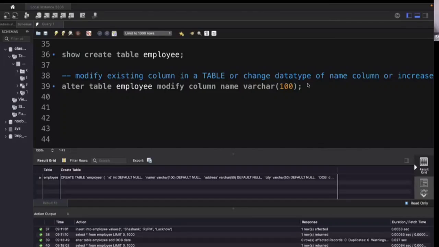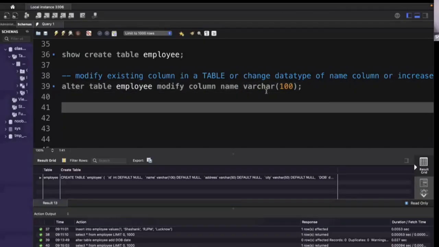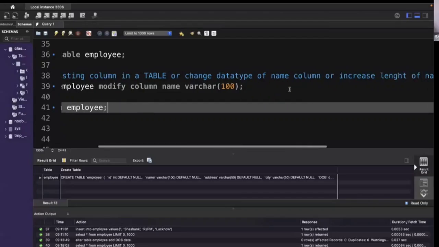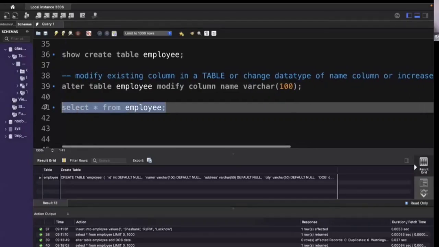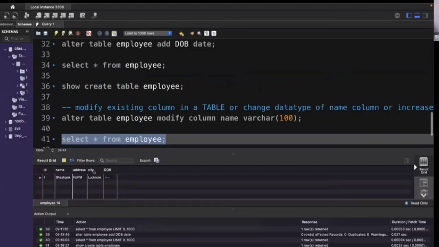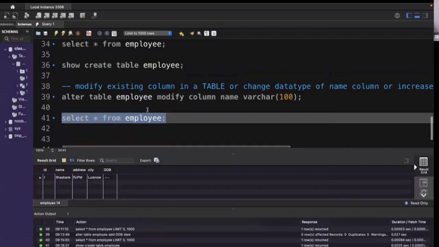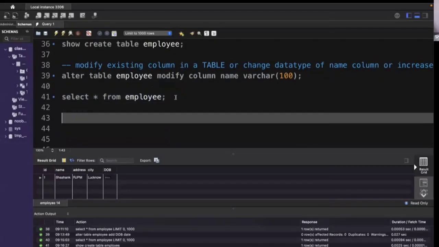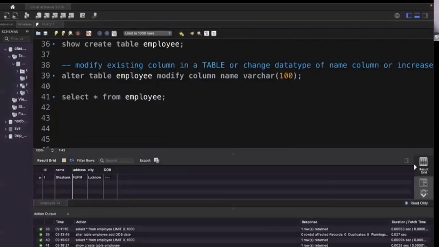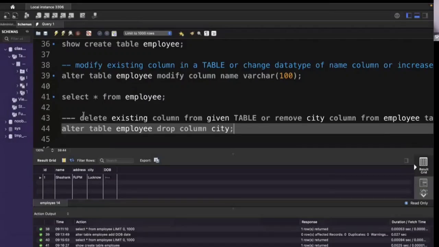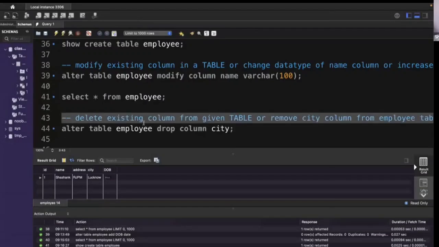Okay. So right now, if I run the select command, you will see how many columns we have. You can see ID, name, address, city, DOB. These are the 5 columns we have. And now let's say we want to delete this particular city column. So we can use the alter command for that.